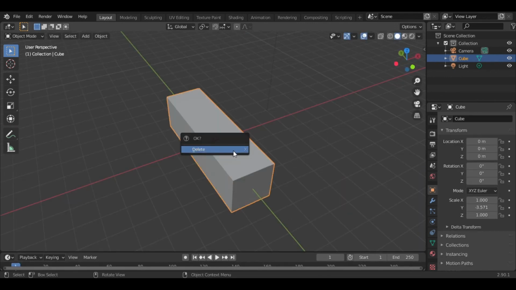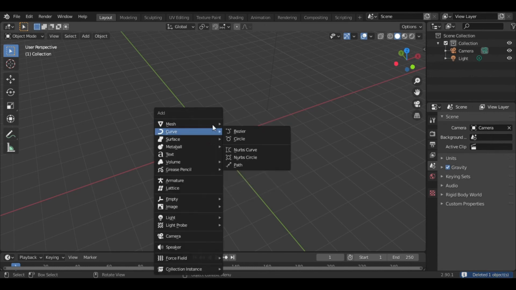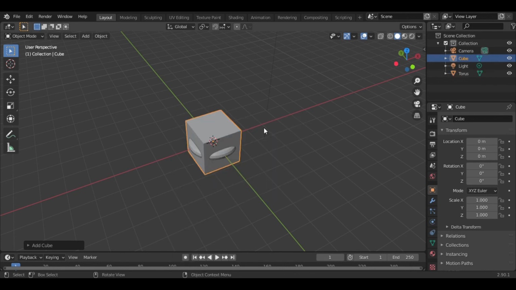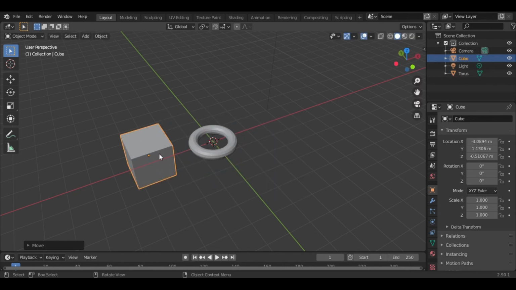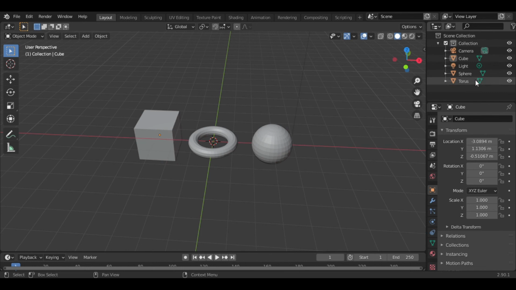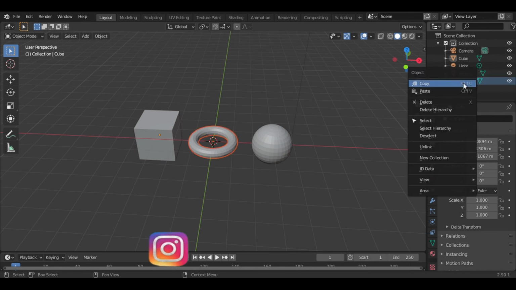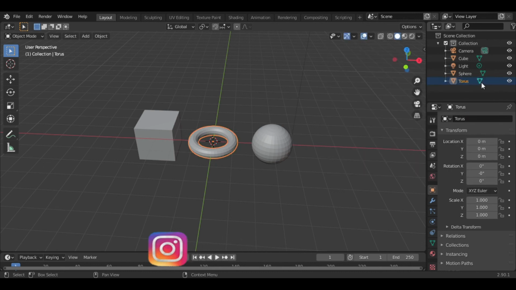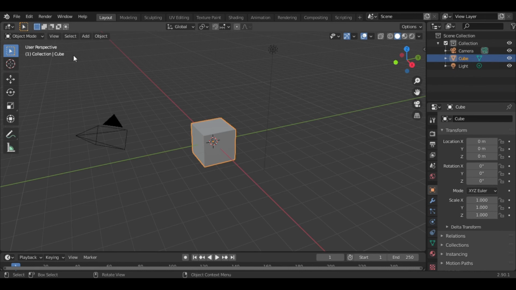You can delete the object by pressing X, and you can add different types of objects by pressing Shift A, such as cube, sphere, rectangle, circle. Here you can see in the object outliner every object has a name, and you can change their name, select, deselect, hide, unhide. So these are the basics of the object mode.